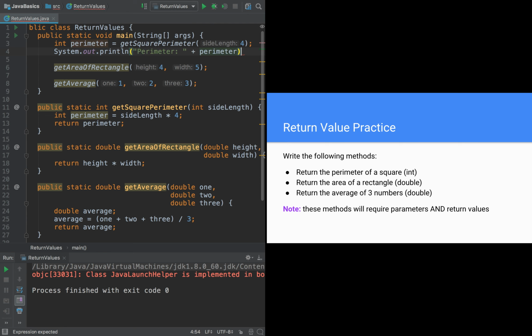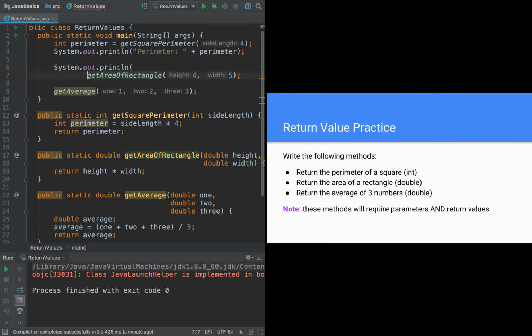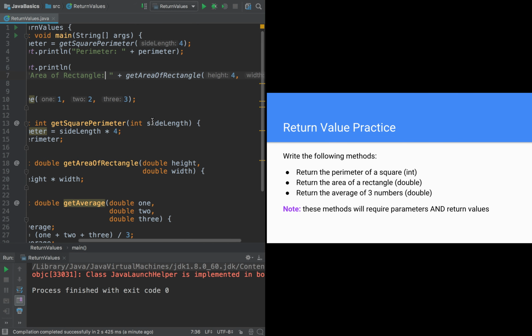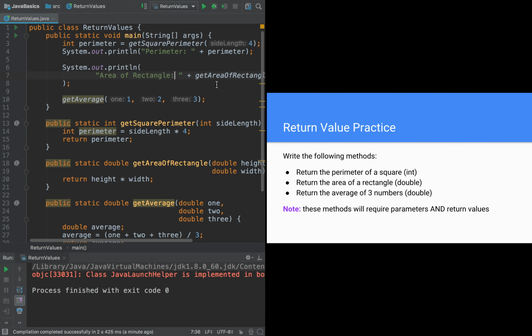System.out.println parameter plus parameter. Okay. So now I want to print the area of my rectangle, and I'm going to show you how to do it just directly inside a print statement. So that's going to be System.out.println, area of rectangle plus. Okay, great. So now it will call getAreaOfRectangle, put that value inside my print statement, and then run my print statement.